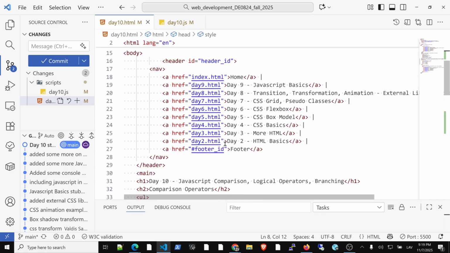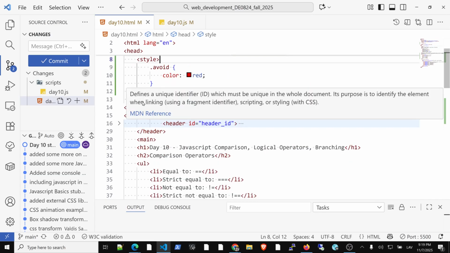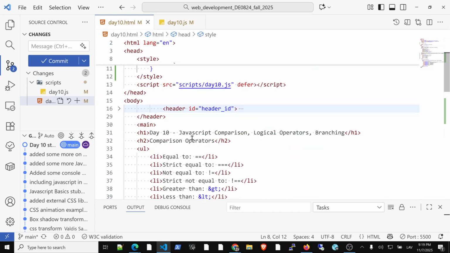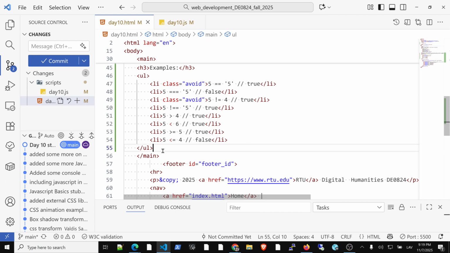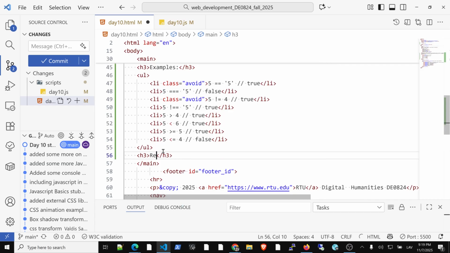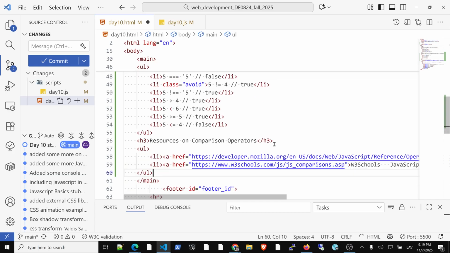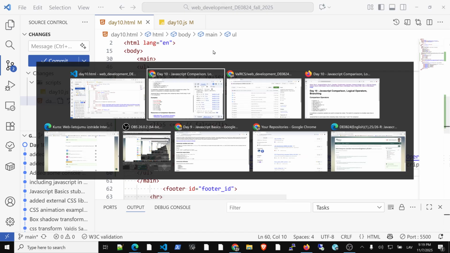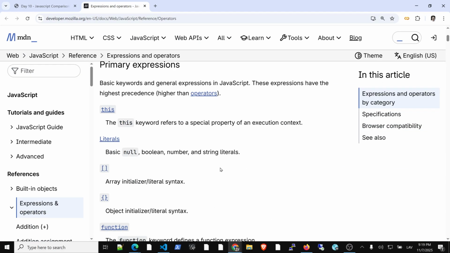Let's add some resources on this, where we can close the navigation. Header is not needed. We'll need style maybe later on. Let's add some examples, some extra resources on comparison. Okay, so let's see. Developer and W3Schools, not the greatest, but we'll live with it. For now, let's see if these are actually good resources. This should be okay.